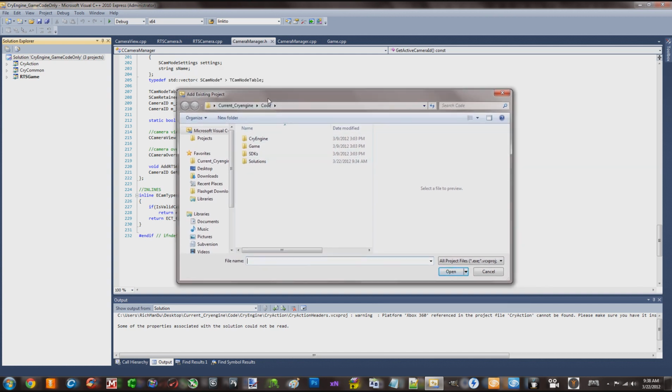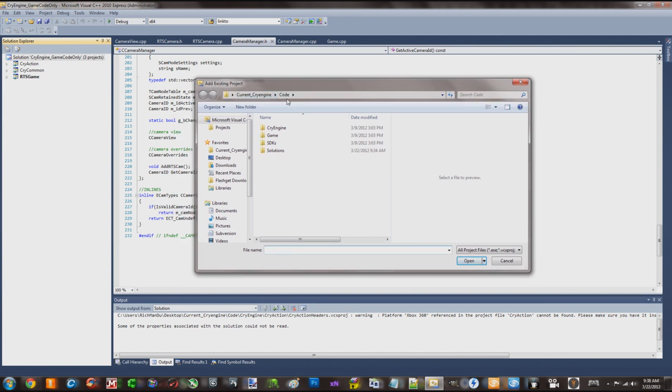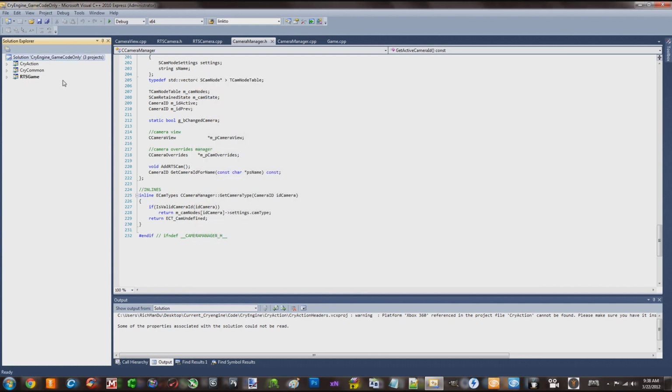After that, you go to Cryengine root directory, code, bin32, bin64, code, Cryengine, Crycommon, and then load up your Crycommon again. After you've done that, you're going to have exactly what I have: Cryengine, Crycommon, Crygame. In my case, RTS game.